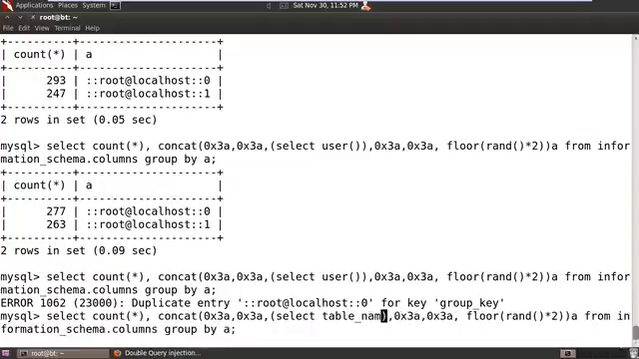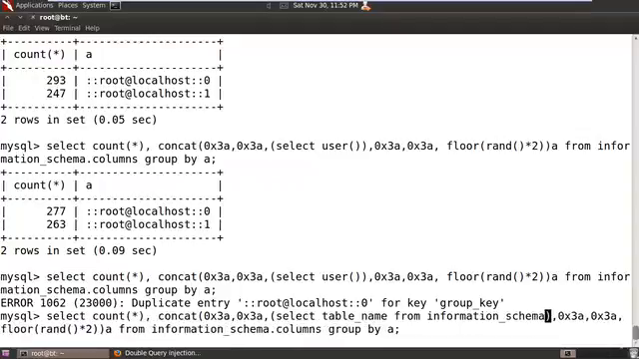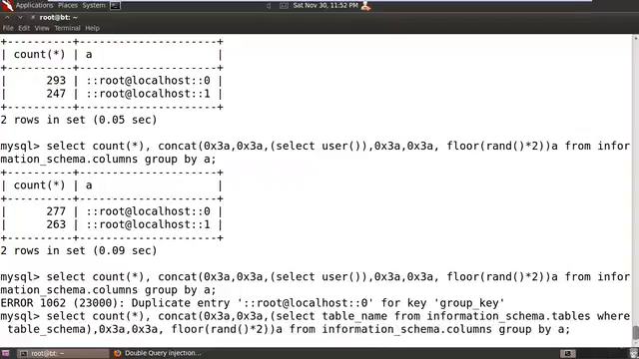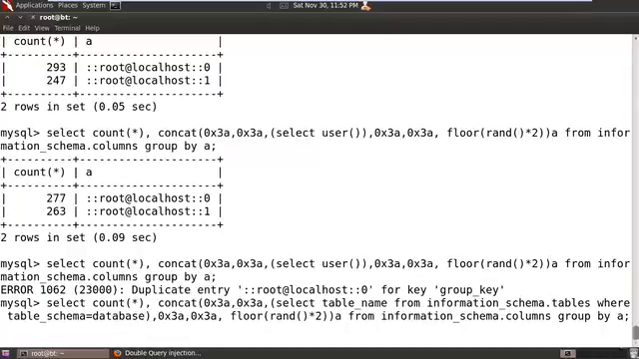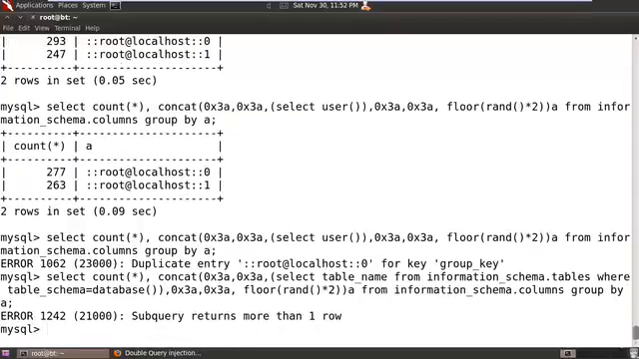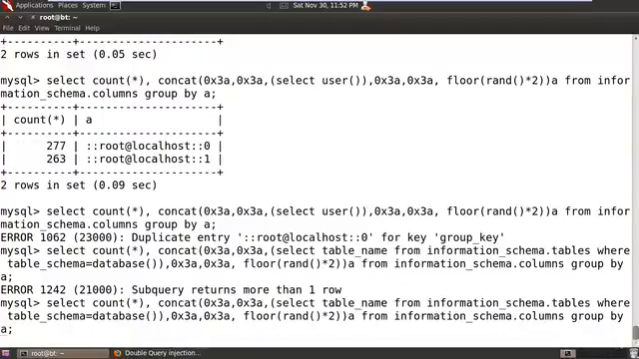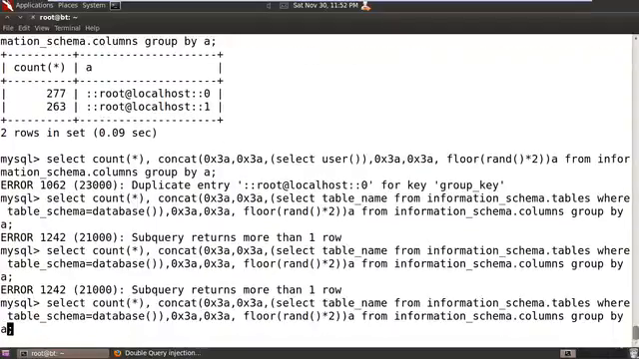table_name from information_schema.tables where table_schema equals database. So is this thing working? Okay, subquery returns more than one row. Now this is not good because I haven't applied a very good function, that is, I haven't limited the results. So limit 0,1 is the default one.